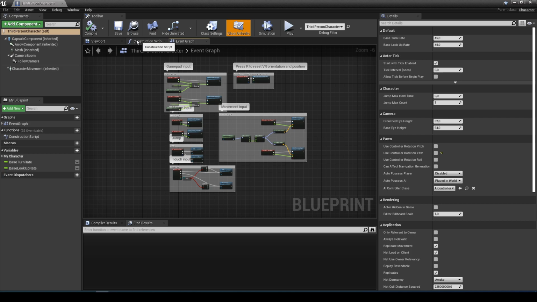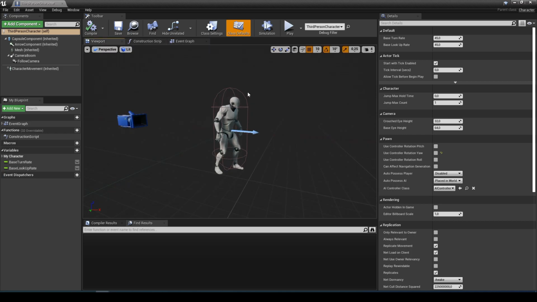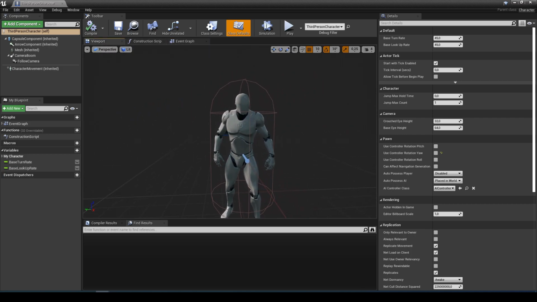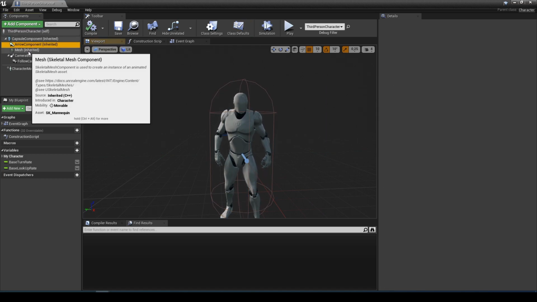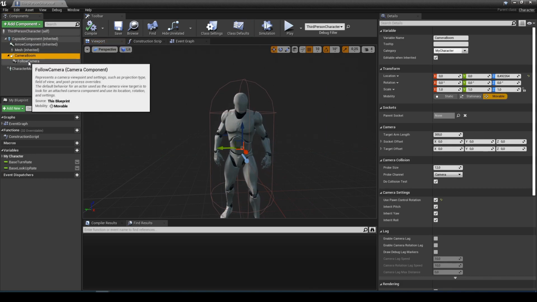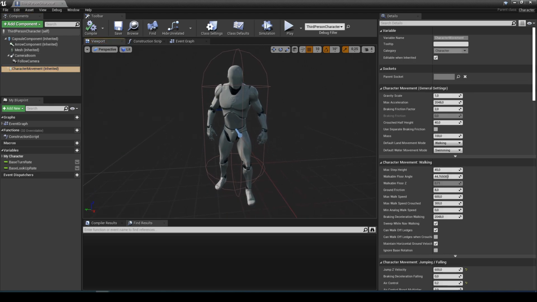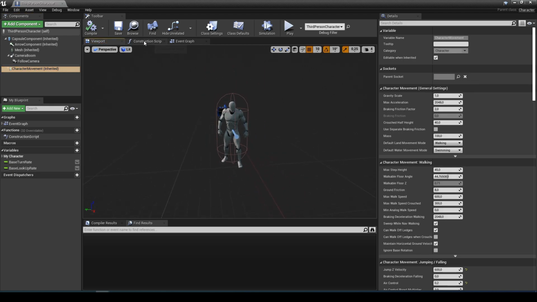There is also a viewport tab. A viewport allows you to view and edit your actors' visuals. As I mentioned earlier, actors are made out of components. Each component has a different purpose. This actor, which is a third-person character, is made out of the components that are listed here. We're not going to dive into this right now. Let's go back to the event graph and implement the teleport logic.